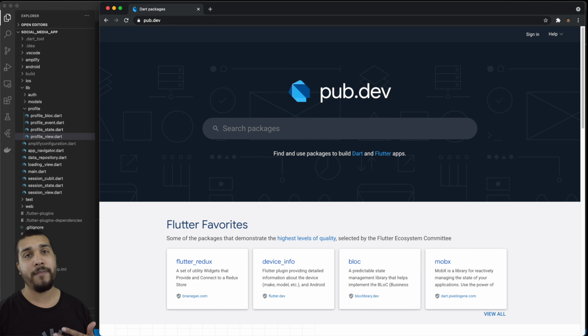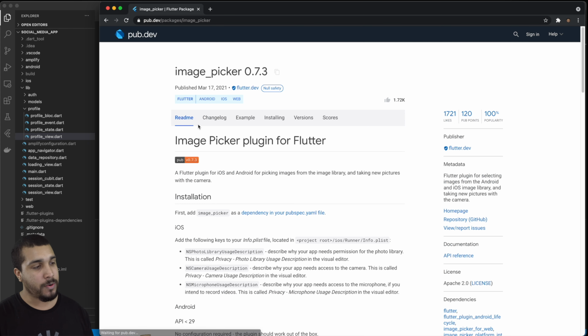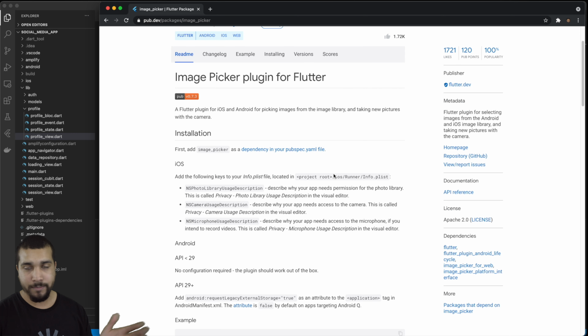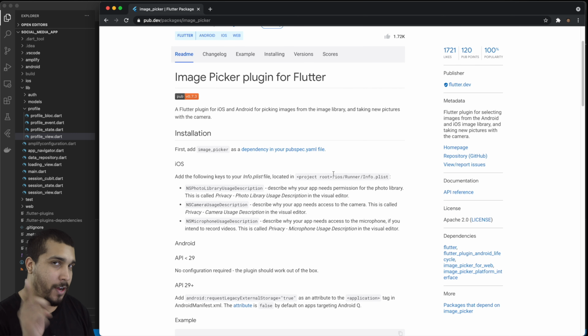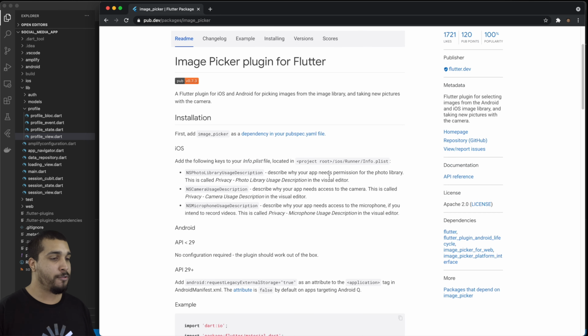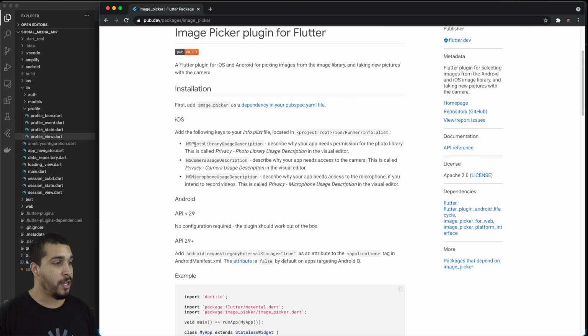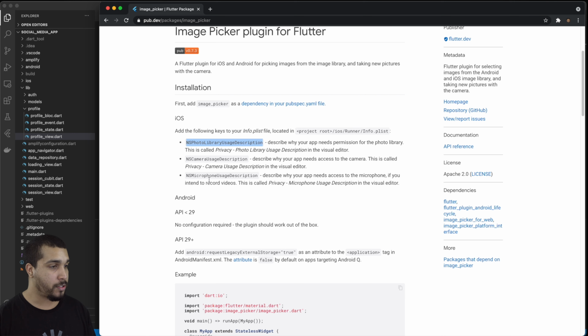As you can see, we're going to start off over here at pub.dev, and what we're going to search for is image picker. We select this one right here, and go through the entire documentation. What we need to do is include the permissions. For iOS, we need 3 different types of permissions. We don't necessarily need the microphone one because we're not going to allow video, but we absolutely need the camera permission and the photo library permission.